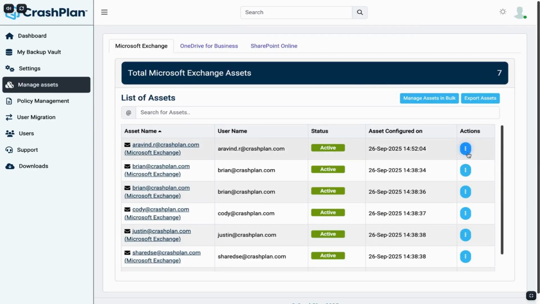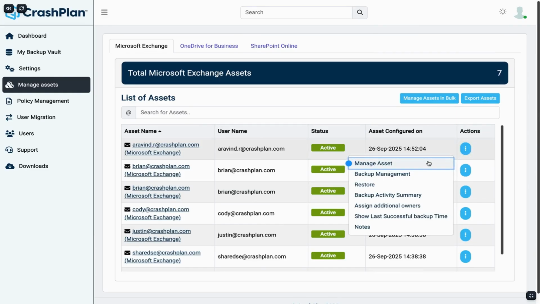Selecting the Actions menu provides options for the following actions. View and manage assets in one place. Initiate backups on demand. Restore data from backups to the original or alternate location. Review the status and history of backup jobs.